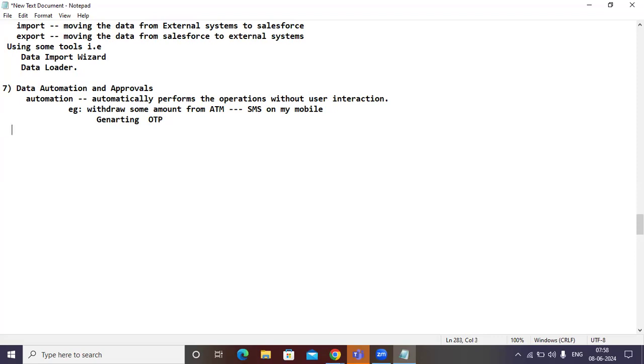If you want to perform these automation techniques, Salesforce has given some tools. That is workflows, process builder, flow builder, and the next one is the approval process. Understand, all of you?